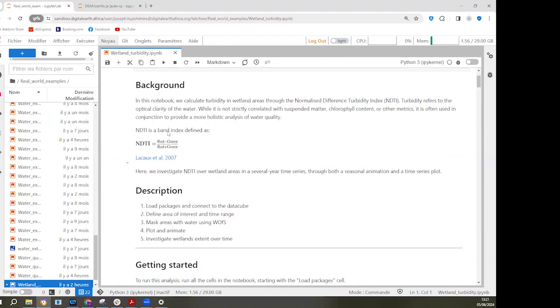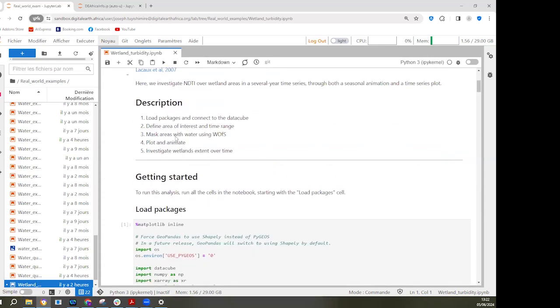The formula is here, and the publication is here, Lacaux et al. 2007. And there are steps. We load the packages we'll be using. We define the area of interest. We mask the area with water using the product Water Observations from Space. We plot animations, and of course, we understand the extent over time.